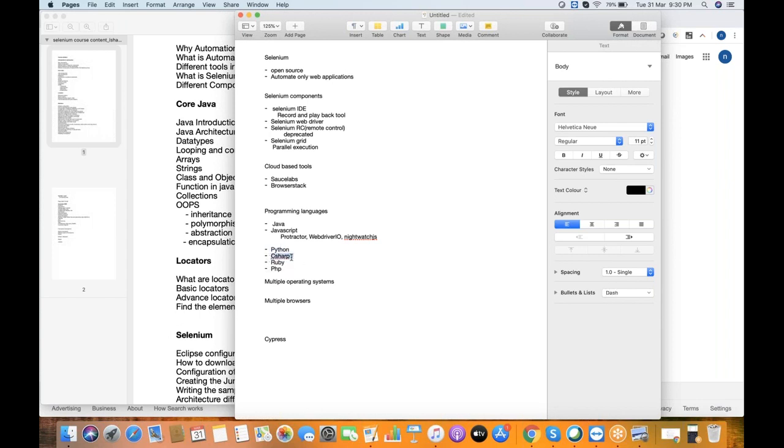There is one issue with C#: if the development environment is based on .NET, then they use C#. We need a code editor where we write our code. There are various IDEs, which we call integrated development environments. Eclipse IDE and IntelliJ IDEA are for Selenium Java. For Selenium JavaScript, there are Visual Studio Code and WebStorm.